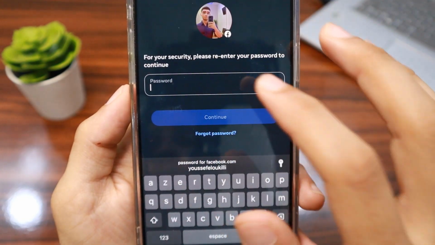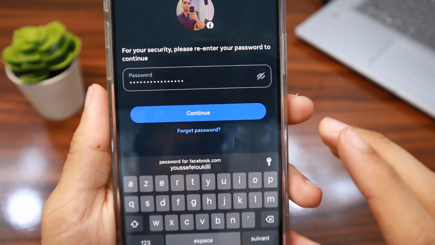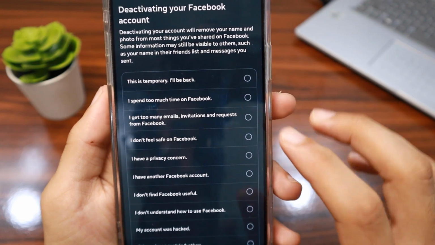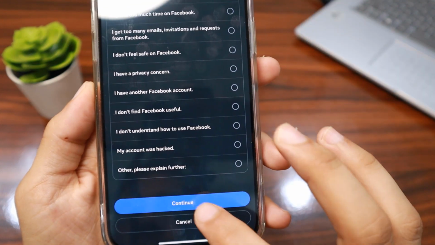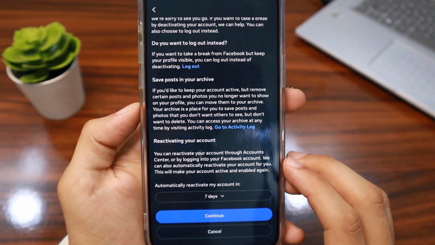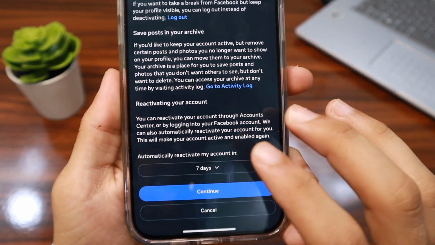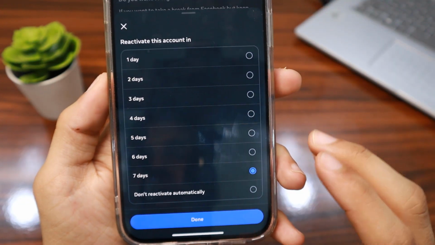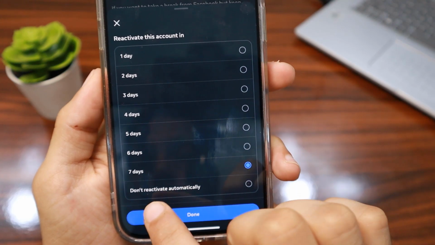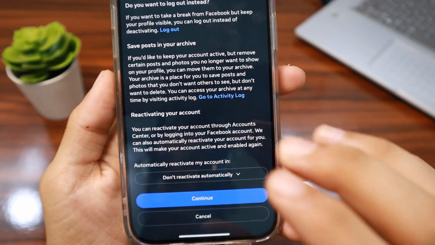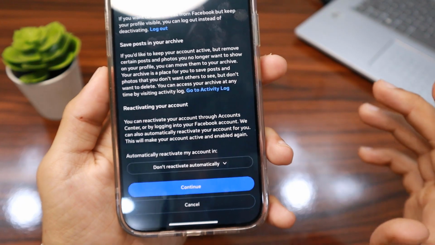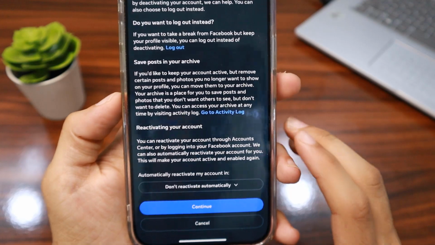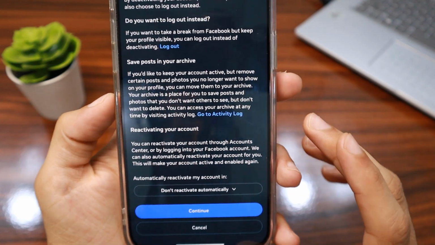and here enter your password, then tap continue, and here you can select the reason. I'll select this one and tap continue. Perfect. And here you can automatically reactivate your account after 7 days or 2 days or 4 days, or if you don't, you can just tap don't reactivate automatically, and then you can reactivate your account anytime you want, and then tap continue. And that's it, how you can deactivate your account on Facebook.